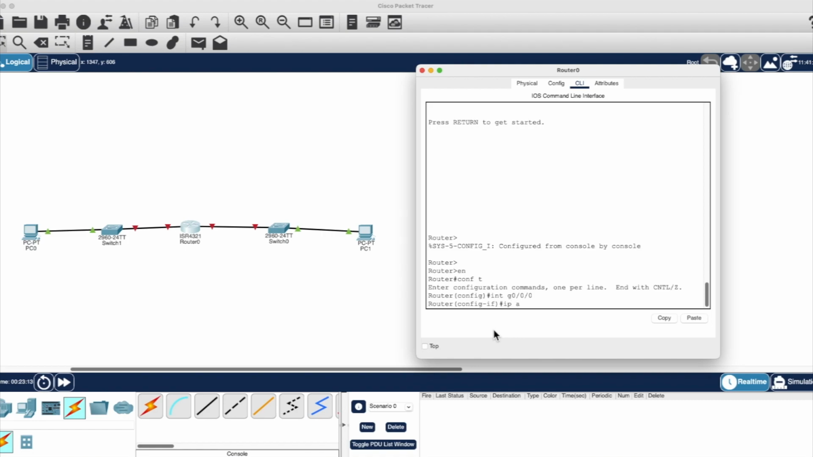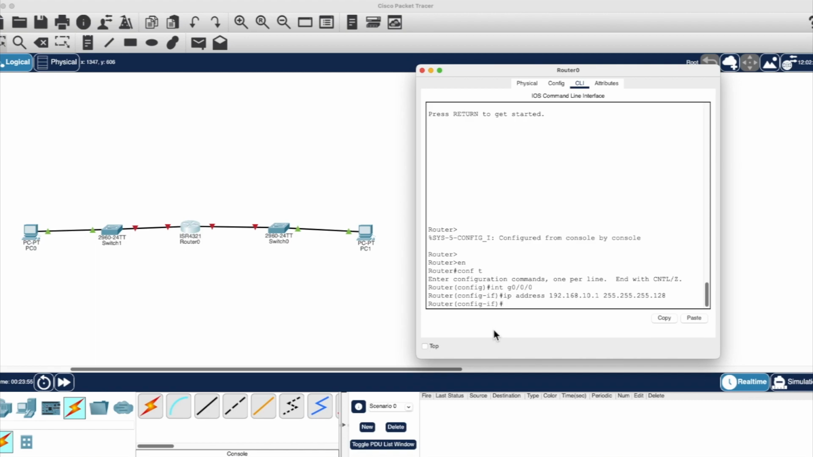So ip address, and now I'll just put in the IP address 192.168.10.1. That's the first assignable IP address in this subnet. If you remember, I can't assign .0 because that's the network ID. So I'm going to give this interface the first assignable IP address in the subnet, which is .1, and it's going to have a subnet mask of 255.255.255.128. If you remember, that's a CIDR of /25, the mask is 128.